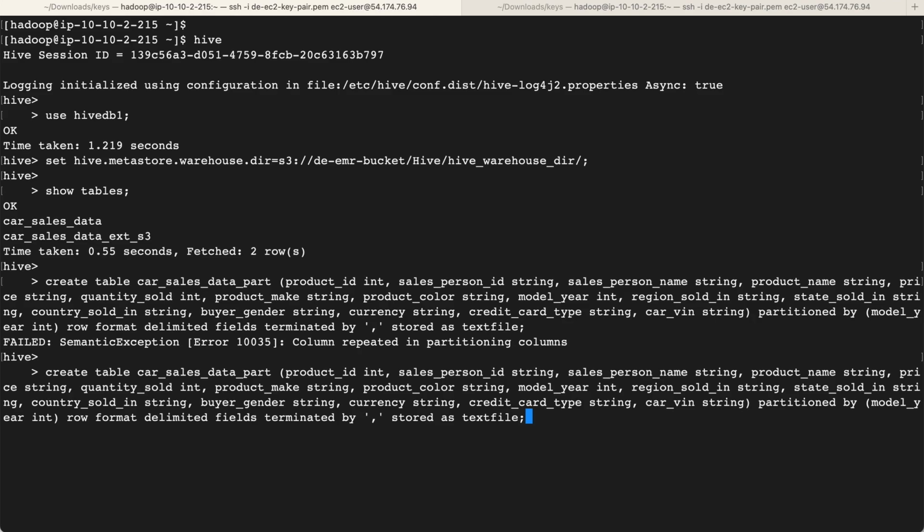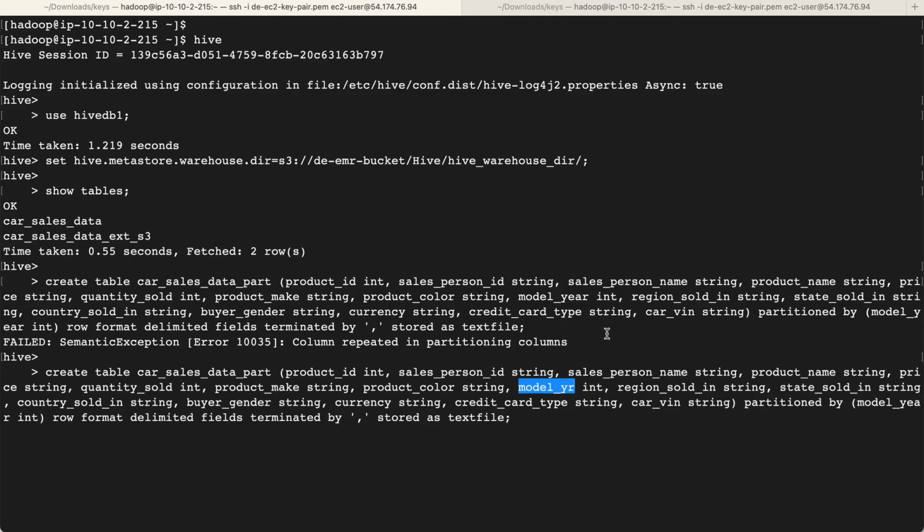The way to solve this is to change the name of this model year. I have changed it to model underscore year. But remember, when you query the table after creating it as a partition table, do not use model underscore YR in the where clause. Always use model year, because that will actually do the partition pruning. Model underscore YR will not do partition pruning. It will go ahead and scan the entire table. So now I should be able to create the table.